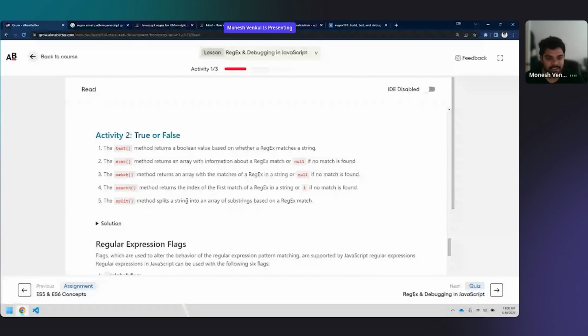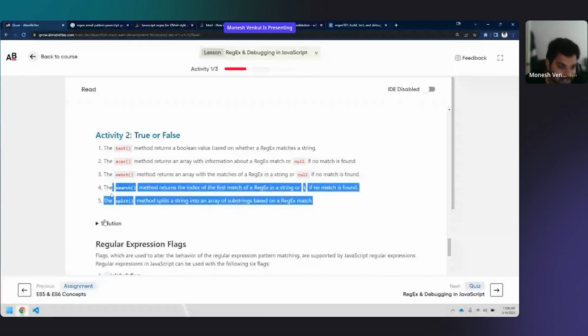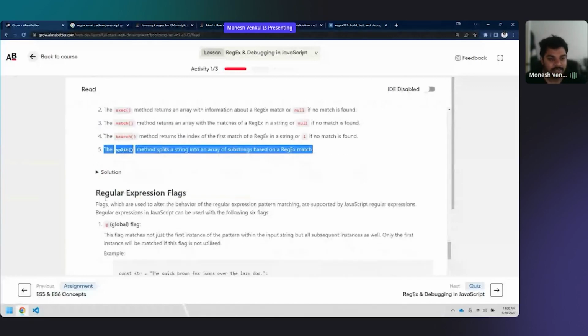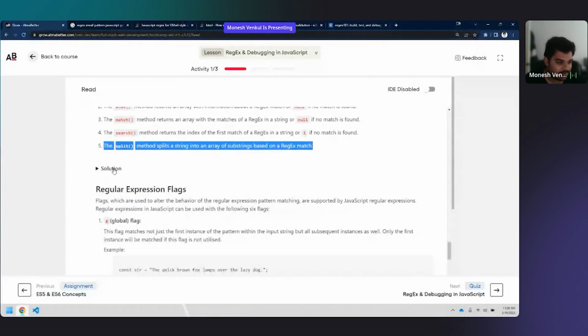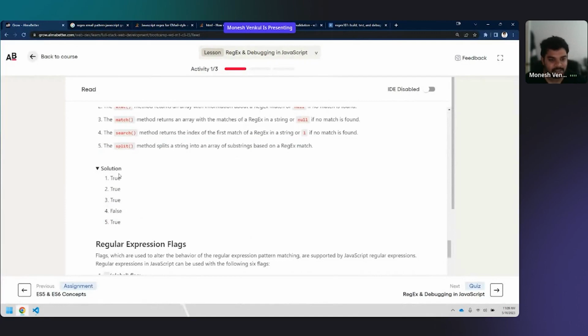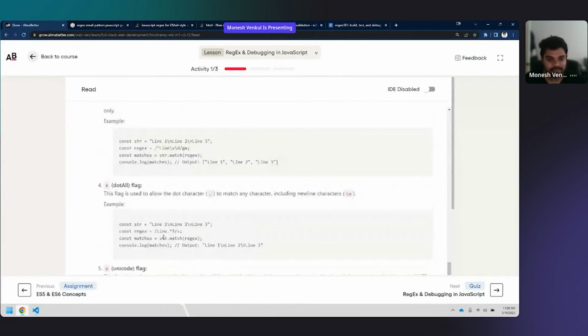The split method splits a string into an array of substrings based on a regex match. Yeah, it's a direct question. The split method splits a string. Yeah, it is true. You are already putting the answers. It is true. So that is the thing.